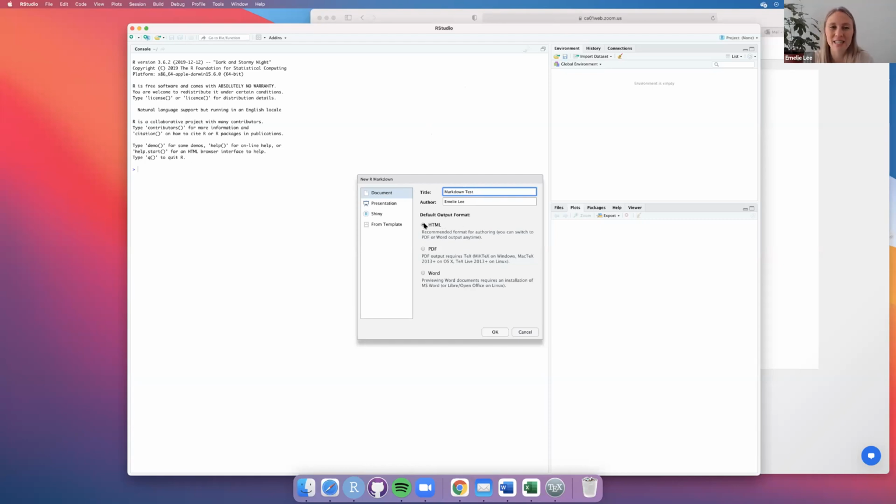And the default output format is going to be HTML, right? You can output to PDF and you can output to Word, which is nice. You have to have Word installed on your computer, but if you're outputting to Word, hopefully you do. To output to PDF, you're going to need to download a LaTeX package. It's quite large, so I don't really want to make you do that right now. So that's why we're going to work to HTML.